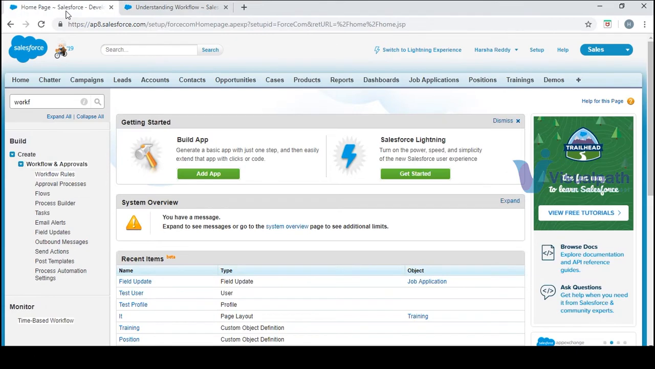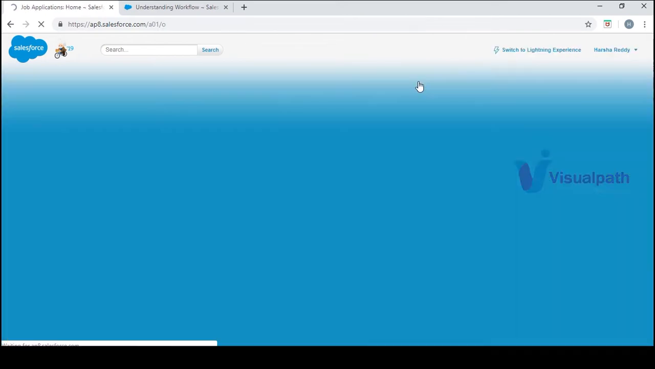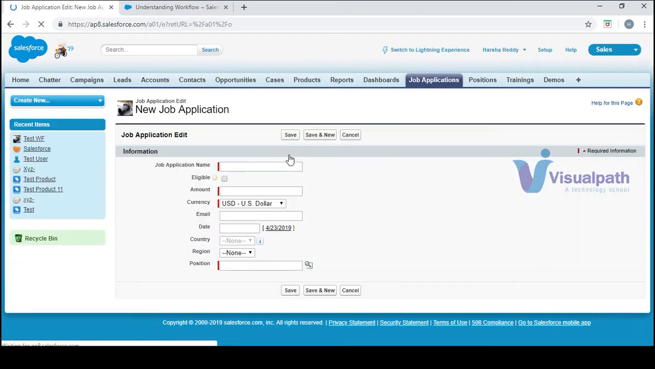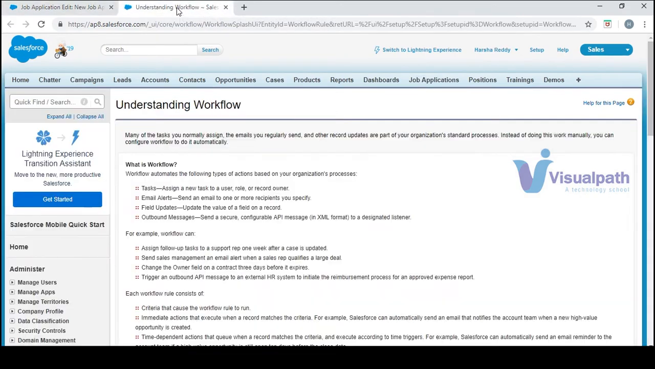Prior to that, let's make a note of an action that we want to perform. Let's go to job applications and click on new. In the job application, we have two fields, which are region and country. Whenever the region is APAC, I want the country to be updated to India. Now let's see how to perform this action using workflow.